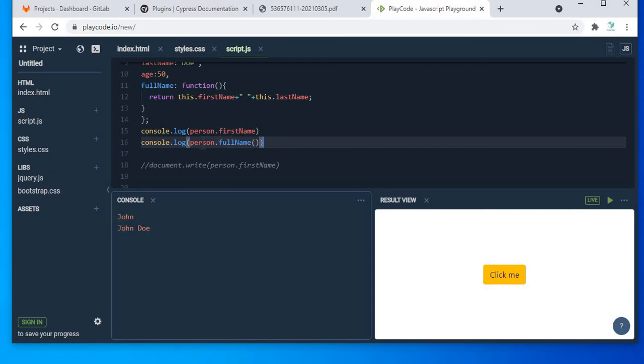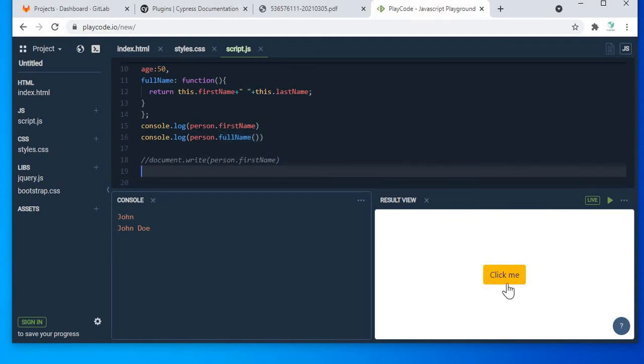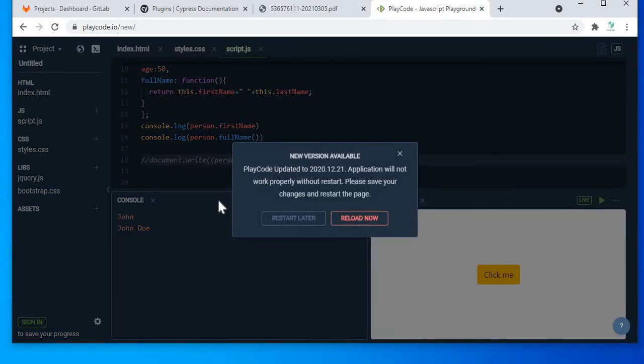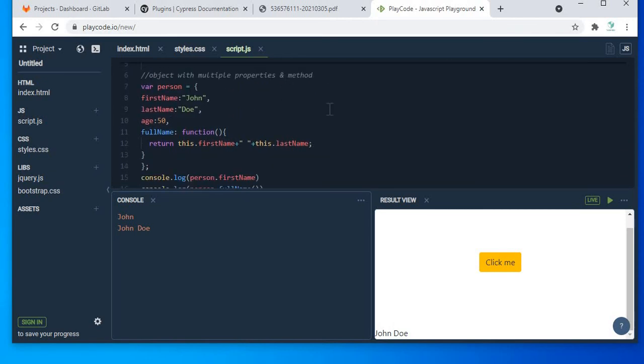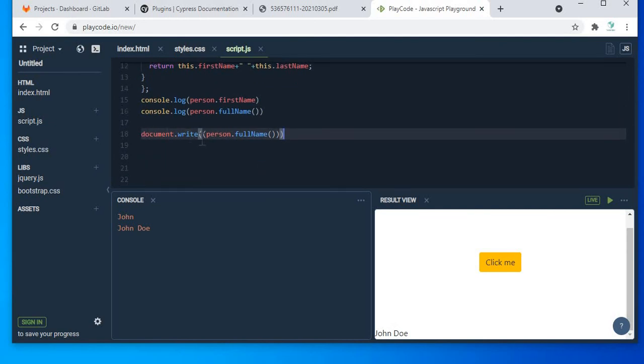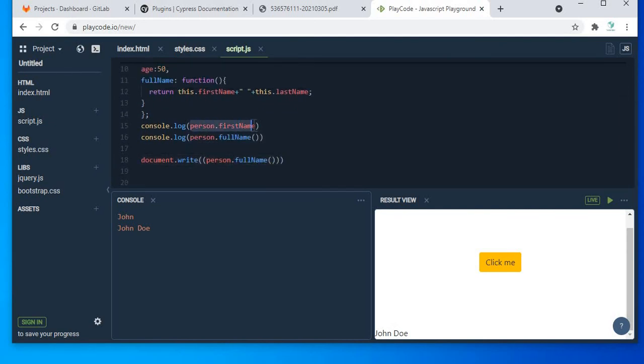The same way, if I want to see it in our browser, in our live view, we can use the same thing over here, person.fullName(). Here we go. Maybe we put it extra. Yep, you can see John Doe over here. So this is another example where we use multiple properties with a method, and this is the way you can access any property, any key, or any method.